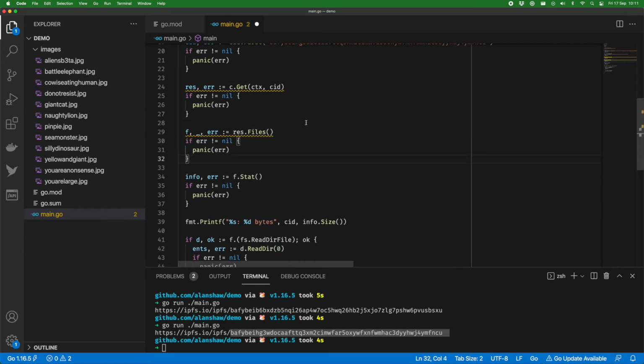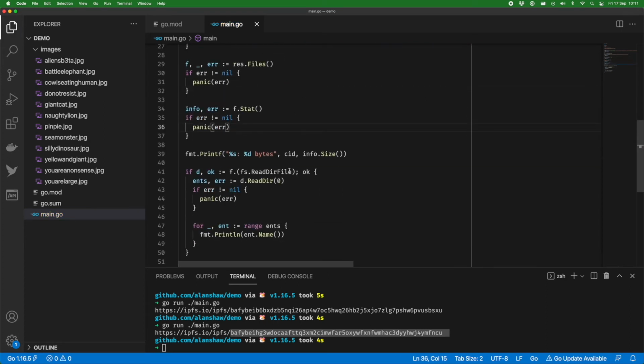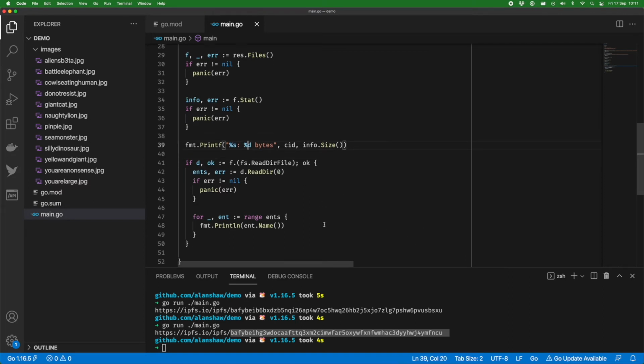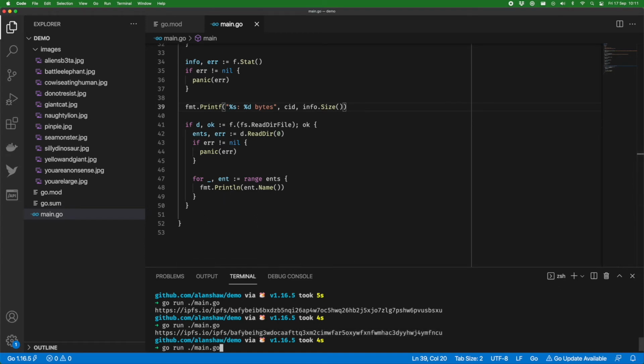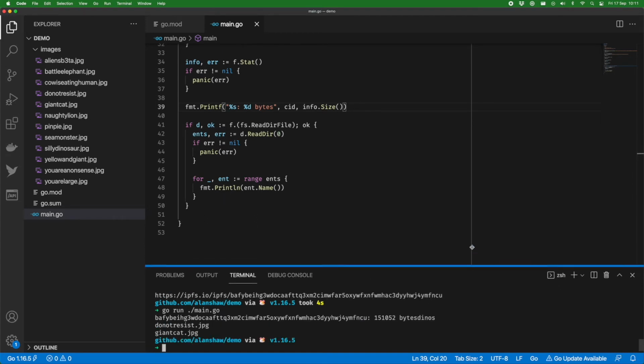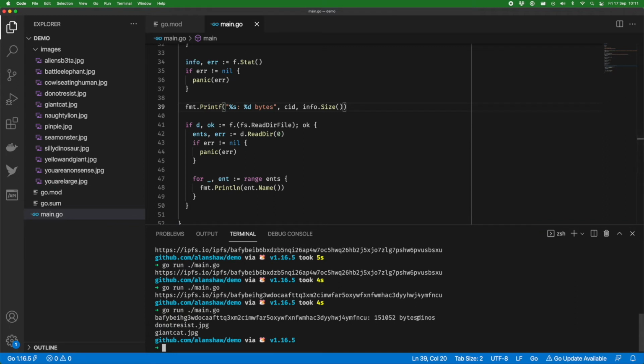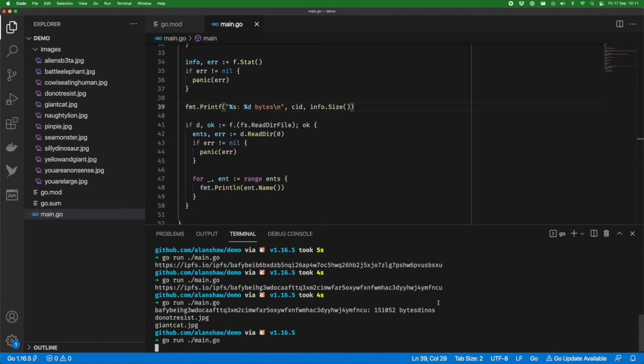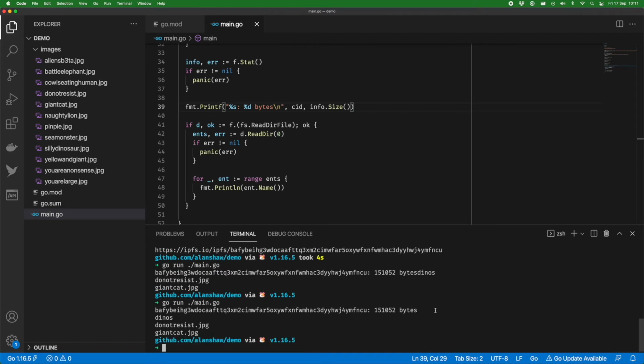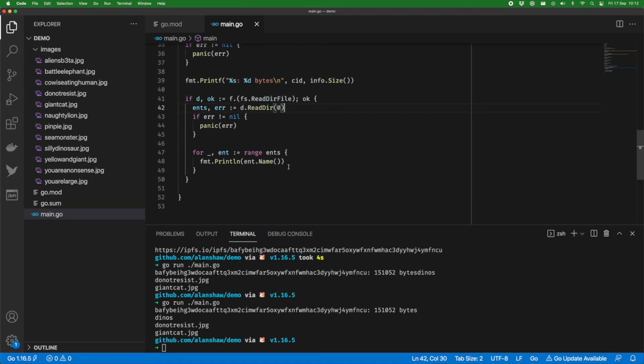This is fun, isn't it? There we go. So we should see the CID and then the size in bytes of that whole directory, and then a listing of all of the entries in that directory. Oh, new lines every time. Here we go. So this is that many bytes, and then we've got our files. That's super cool. Awesome.